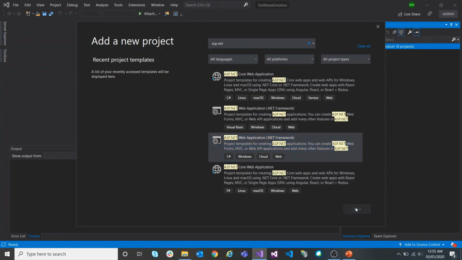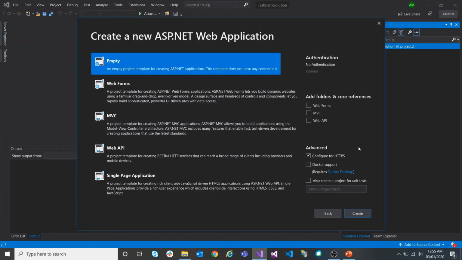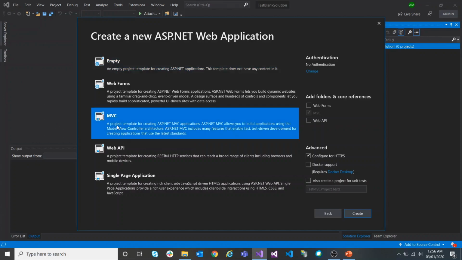Then I'll click on next and I can give any name to this project. Let's name it Test MVC Project. This is the template selection. You can choose empty, web form, MVC, web API, SPA, single page application. I'll select MVC and then I'll click on create.